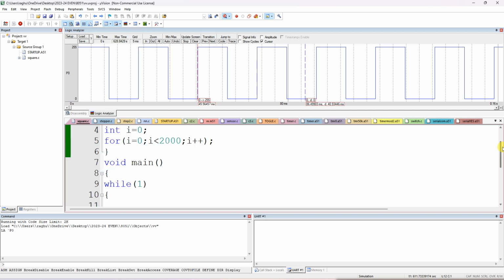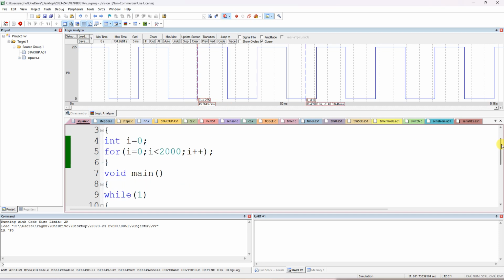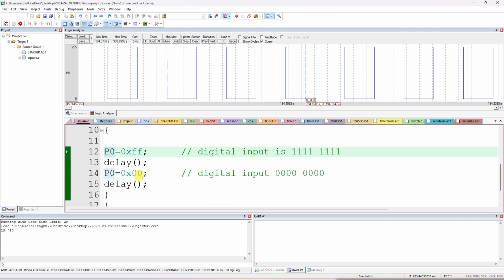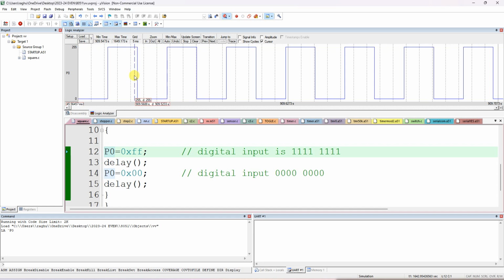If you want a square wave, on time and off time are the same, so we call the same delay program. If you want a rectangular waveform, you have to write two delay programs, delay 1 and delay 2, with different counts. Then you'll get different on time and off time. Here it is a pure square wave, so on time is equal to off time. This is how to see the output. Thank you.